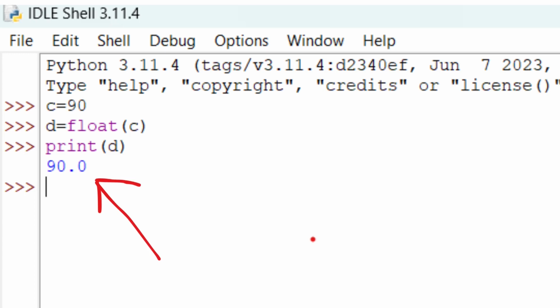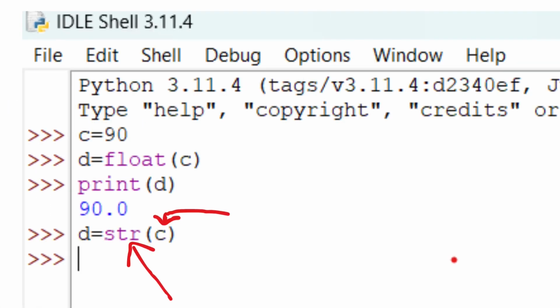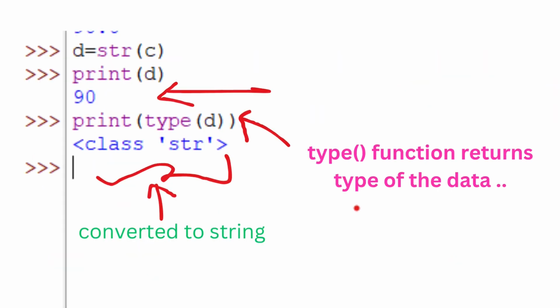And if you want, you can once again use d equal to str(c). We are passing that c into the string function, so now it has been changed to a string. You can see that 90. So this is how you convert the data types according to your wish.